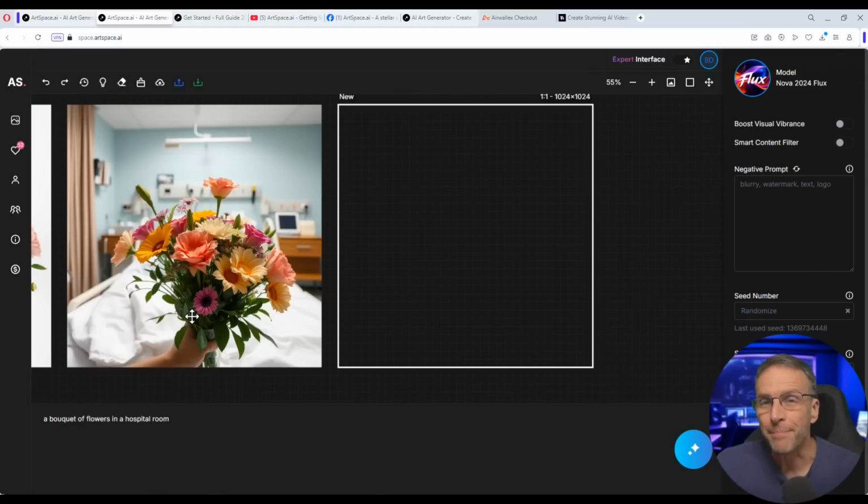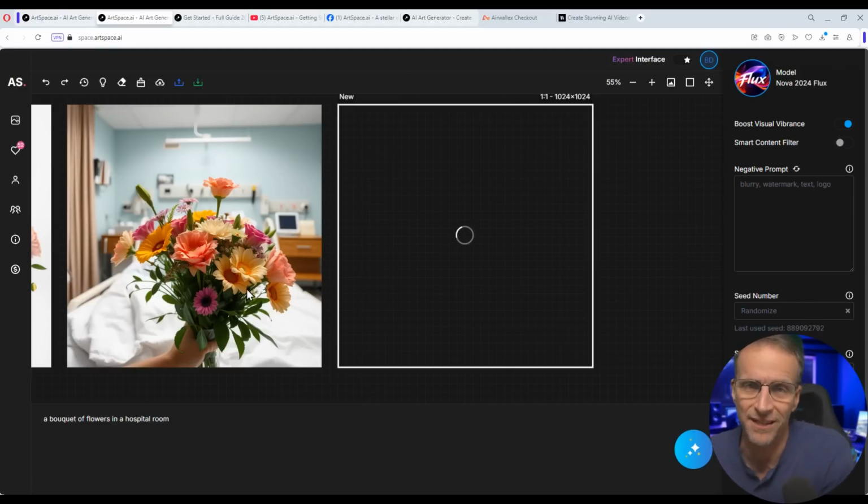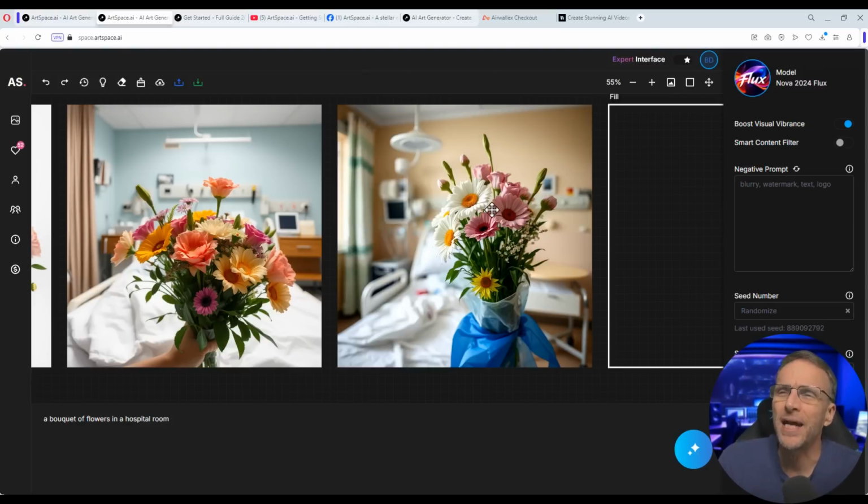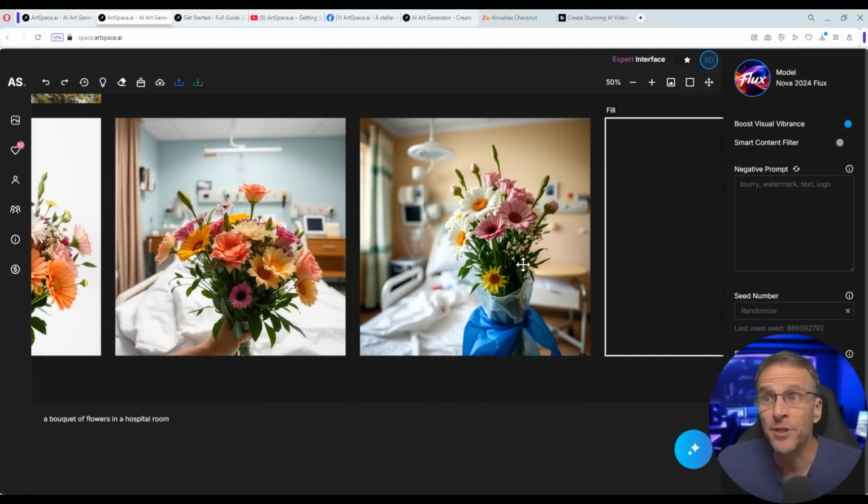Here we prompted a bouquet of flowers in a hospital room. Now I'll turn on Boost Visual Vibrance and I'll render again. I'm not using the exact same seed, so it's not going to look exactly the same, but what we're looking for is what the effect of the Boost Visual Vibrance does on a similar prompt. And you can see it, there's just a little bit more contrast, the colors are a little bit deeper and richer, so it's a choice, and I don't like it on every image, but in this case I do.